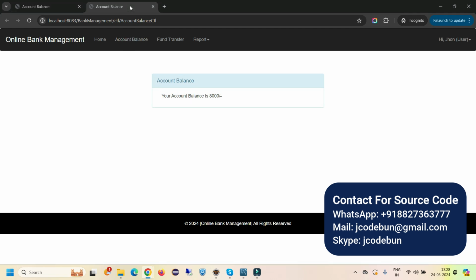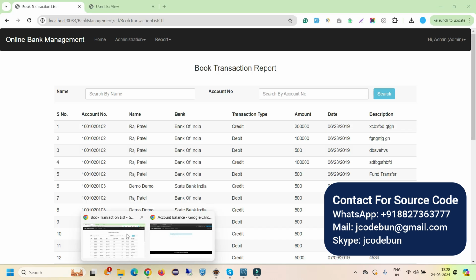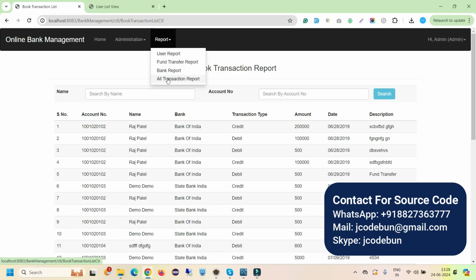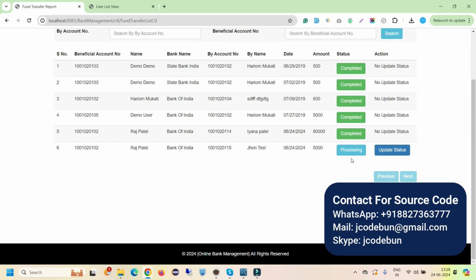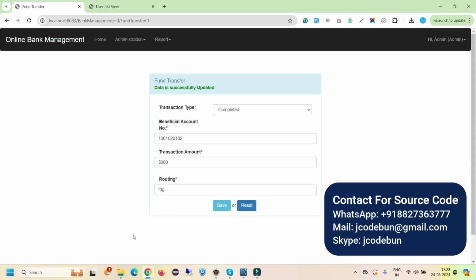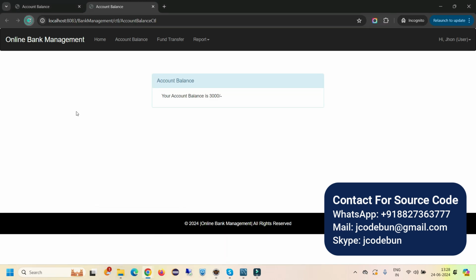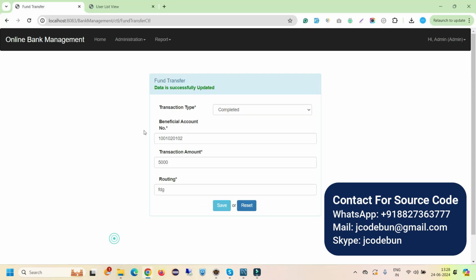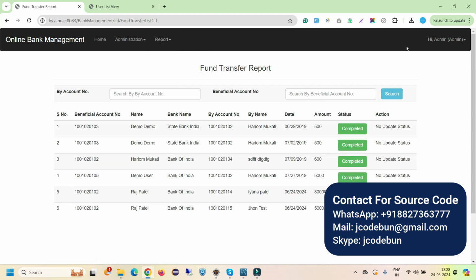If I check my balance, it's still 8,000 because the transaction is not done yet. I have only requested the transaction. Now the admin will go under the report section and check the fund transfer report. Here the status is processing. This is the new transaction that was recently done, John to Raj, and it's under processing, so I have to update the transaction by clicking on update. When I hit update, I select the complete option, click on the save, and then the transaction is complete, and now it's reduced from my balance. The balance is reduced, and the status for this fund transfer is now completed.